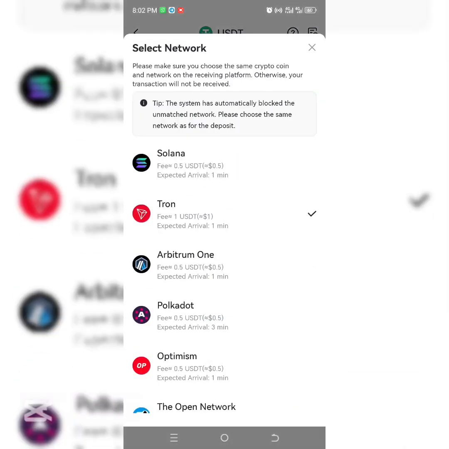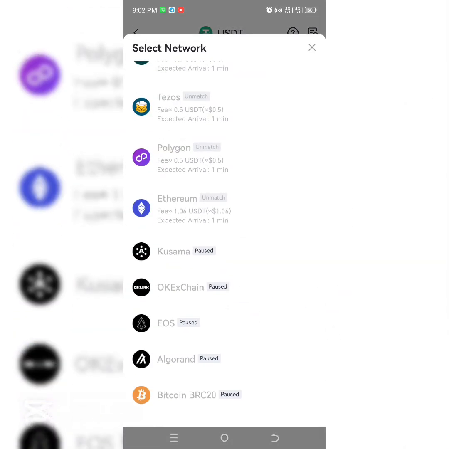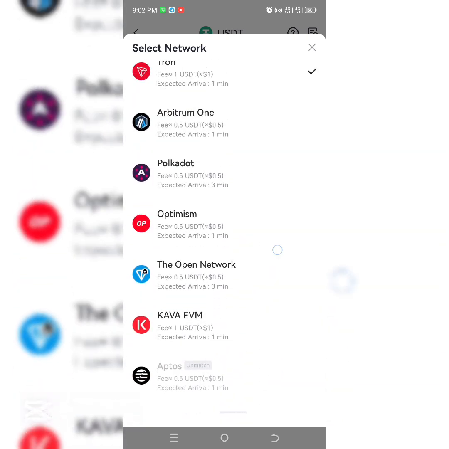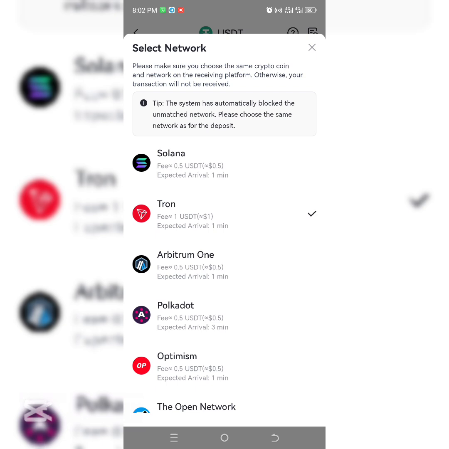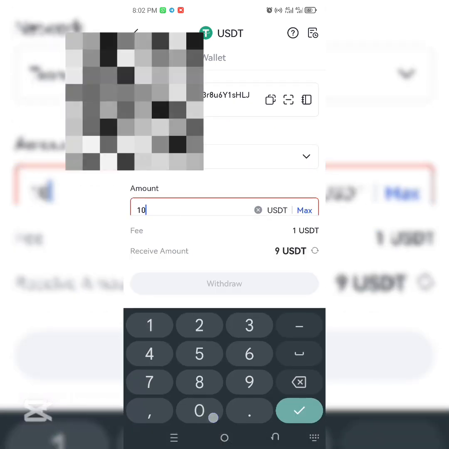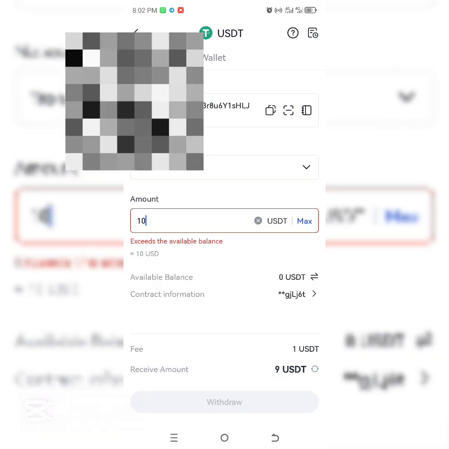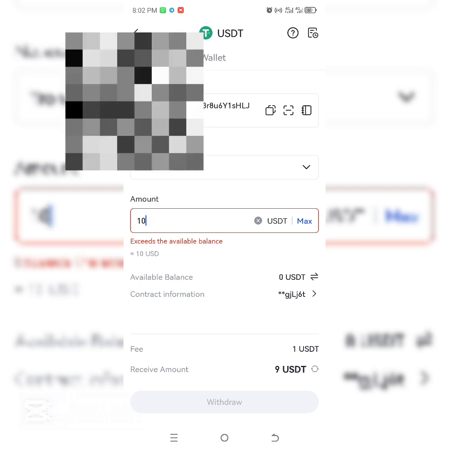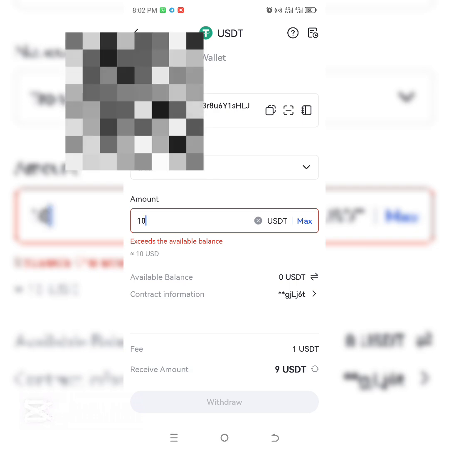So you pick Tron. You see, there are a lot of networks here, blah blah blah, here and there. But our concentration is on Tron. And then you put the amount. Let's assume you want to do $10, guys. So you put the amount there, right? And then when you confirm the payment, you go back to your account.